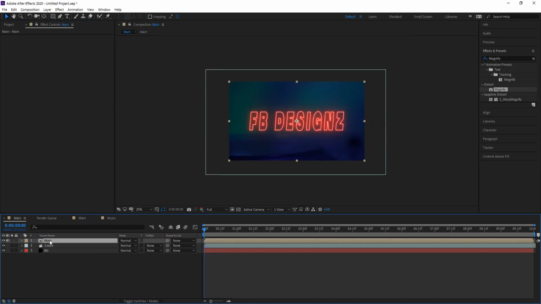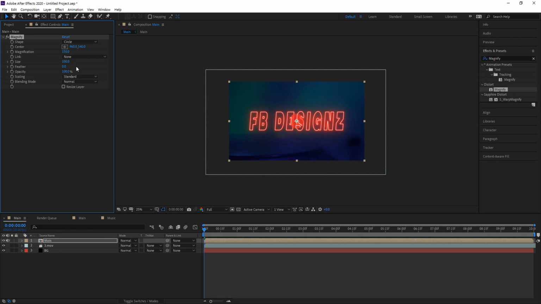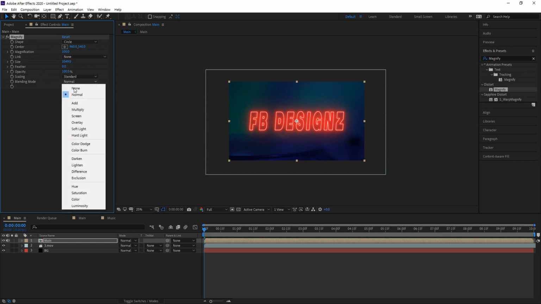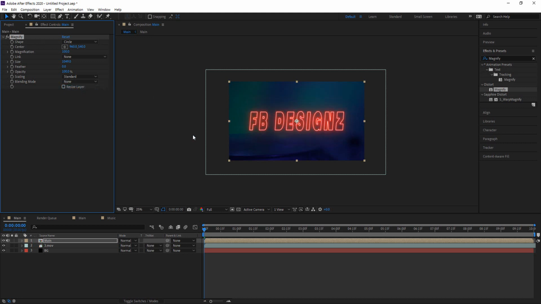With main highlighted, go to magnify and drag it on over. Then we're going to take the magnification and turn it down to 100%, and then take the size and turn it up so it covers all of your text. And then we're going to go down here to blending mode and click none.